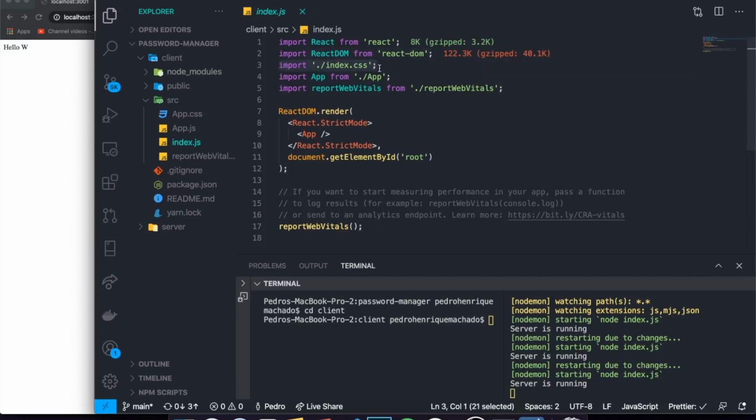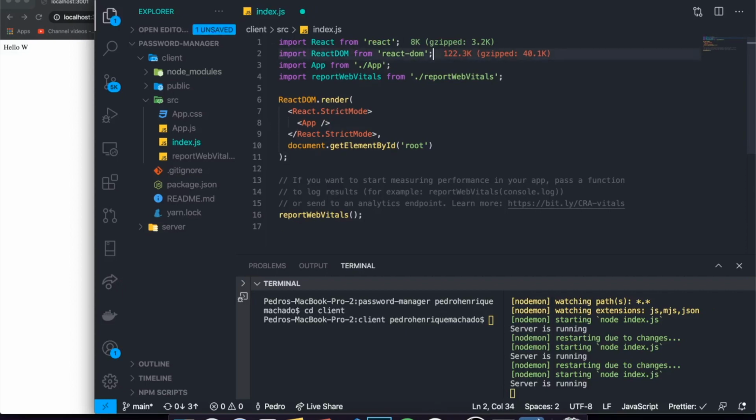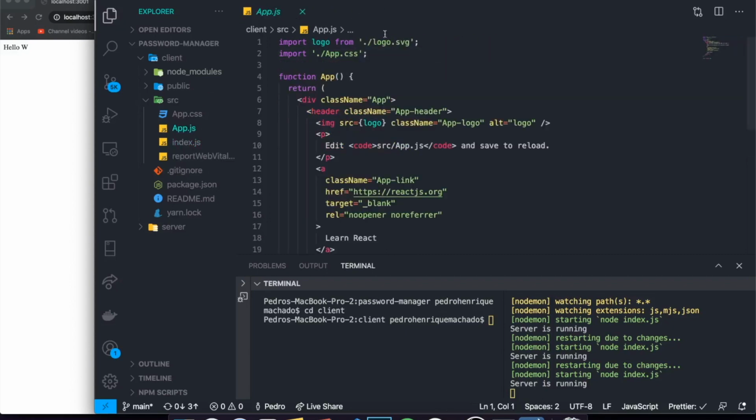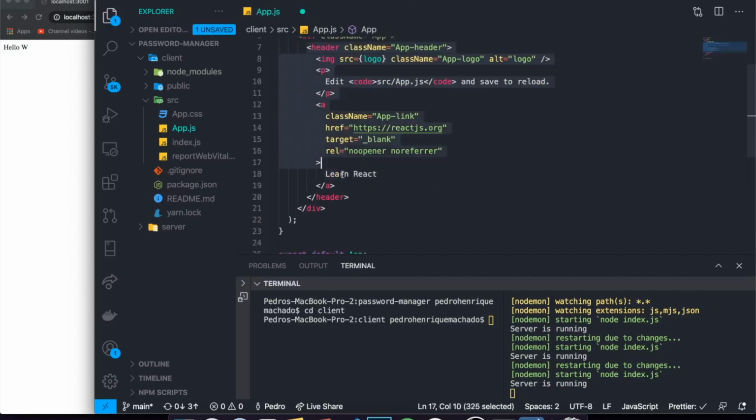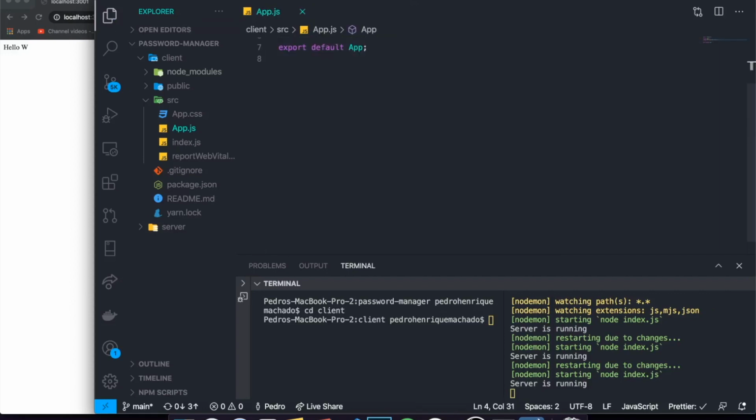We're gonna delete this call for the index.css over here, and we're gonna go here to the app.js, and we're gonna delete the part where it looks for the logo, and we're going to delete everything that already comes with React. Why do I do that? Well, because when you create a React app, it creates an application with some stuff already, which we don't need. We want to start from scratch because those are not useful for us. So that's why I'm deleting all that stuff.